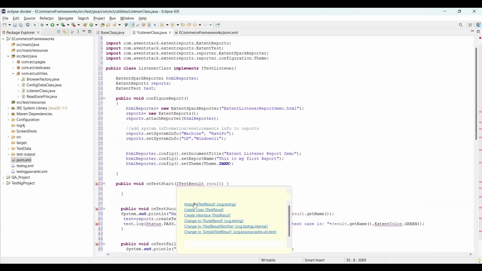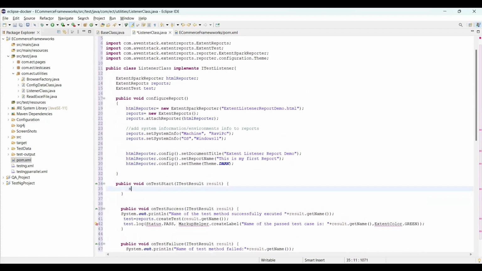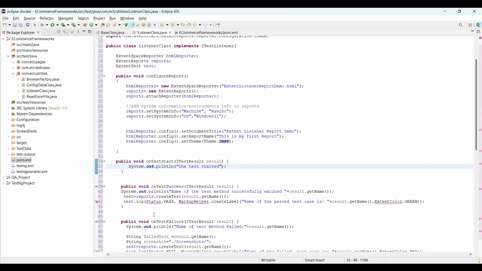So if you want to write any message here, you can write a print message saying that the test started. This will help you to know that, okay, at this point the test started. The next one is on test success. So knowing that on test success, the status should be in the form of a color. What I've decided for a pass state is green.